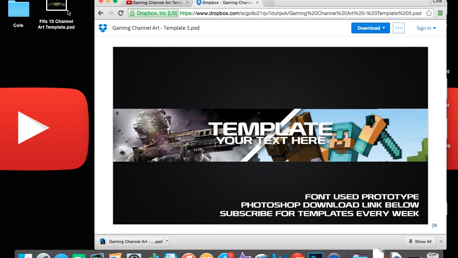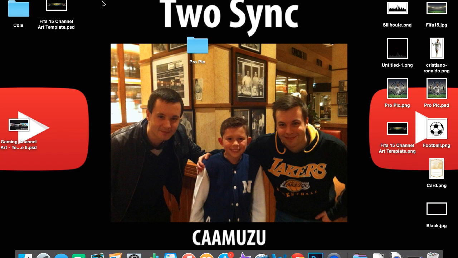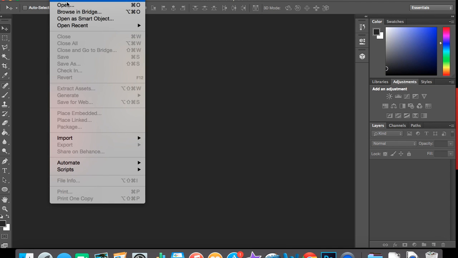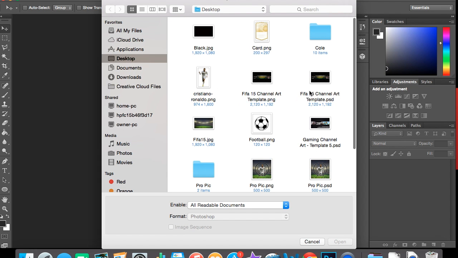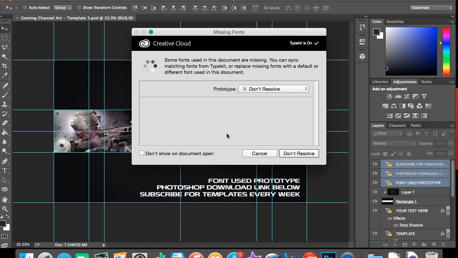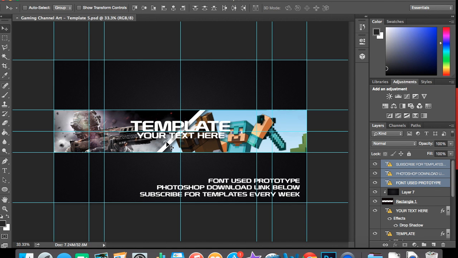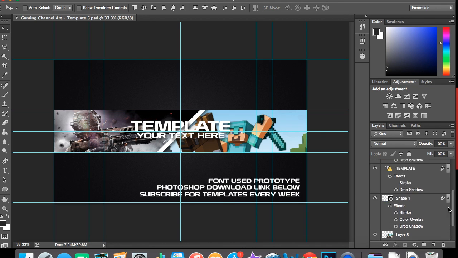And now you place it on your desktop. I am using Mac for this. I don't know about PC, but you'll just have to see if it works on PC. Then you just open it in Photoshop simply by doing that, as you saw there. Just press cancel.